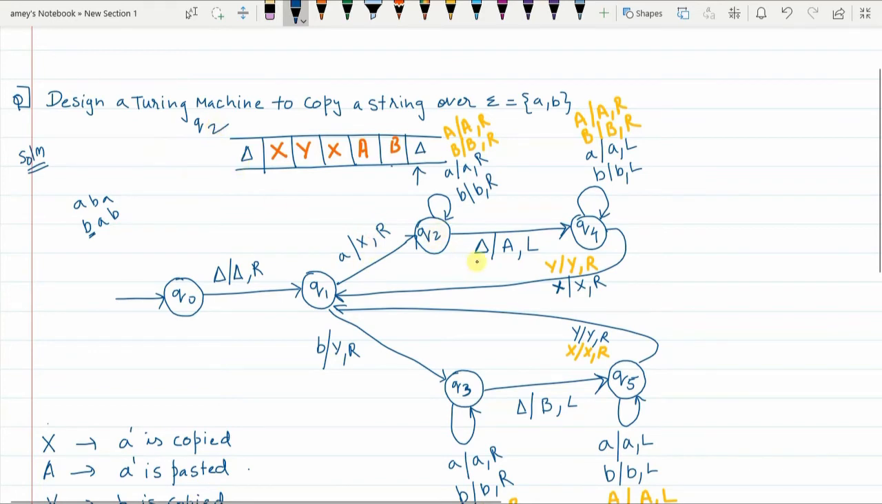Now in Q2, when delta is encountered, what you have to do? That A which I had copied, this X, you have to paste it. So delta is replaced with capital A and the pointer moves to the left. It means this A is pasted here now. In Q2 state, delta is replaced with capital A, and now the pointer moves one place to the left, and by doing that I go to Q4 state here.